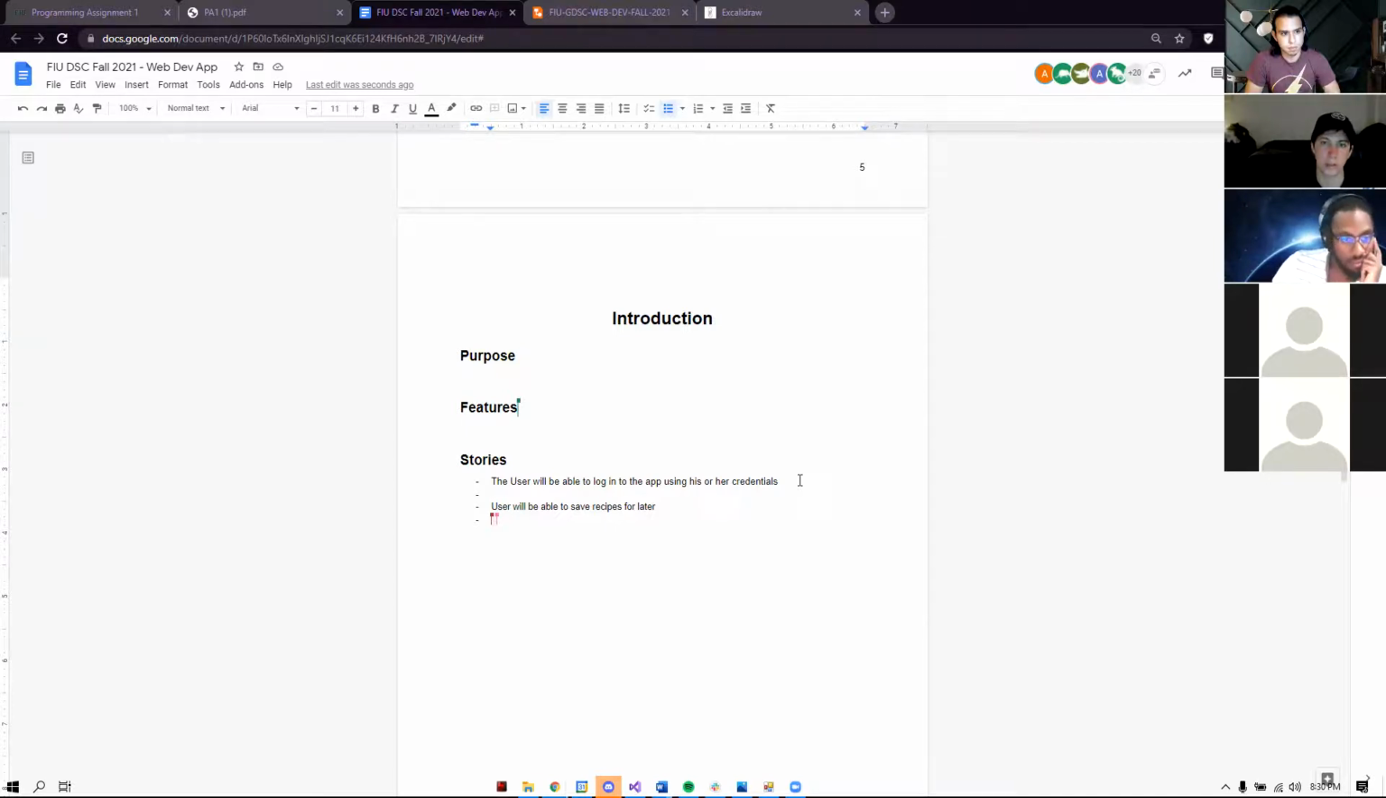So just figure out what it would look like for the user. What would they put in? Would they say how much money I want to spend on this meal, or what ingredients they have? So the user will be able to create a range of how much they want to spend.